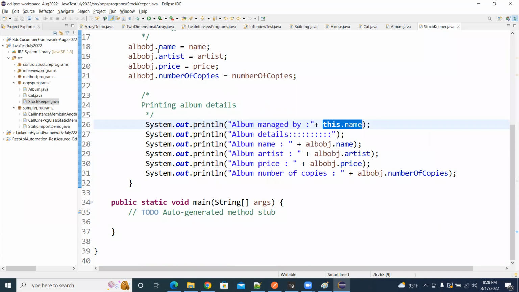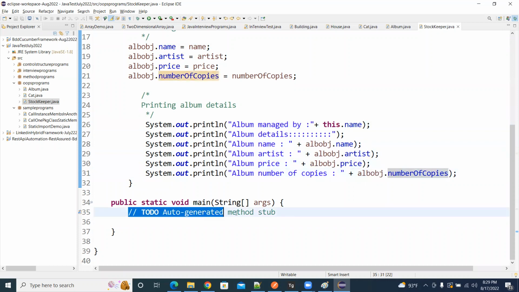So I'm using album object dot name, so that the album object represents the album class name. But if I use this dot name, I'm representing the current class name instance variable. The this keyword can be applied only to instance variables and instance methods, not to any other things. So album object dot name, here again I'm calling all the album class properties. But what is the disadvantage here? Let me quickly show.